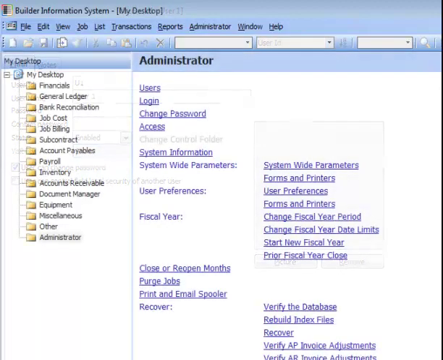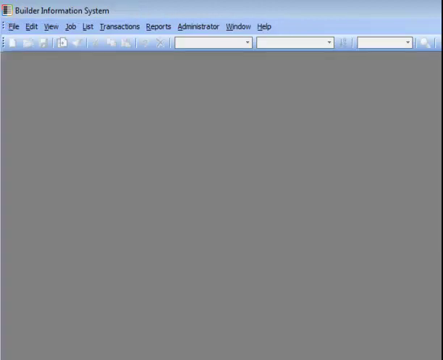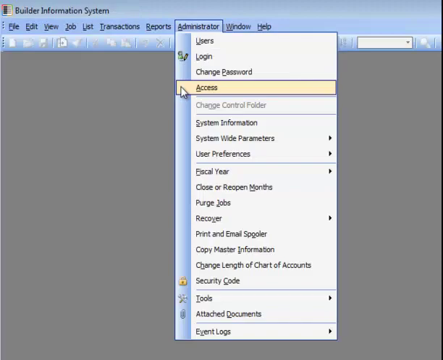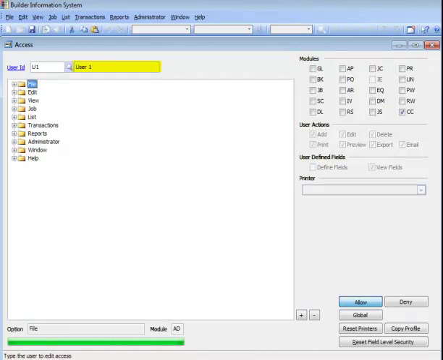Once the user is created, select the Access link in the white area of the Administrator My Desktop folder, or go to Administrator and select Access in the menu. When the access form appears, type or select the user ID using the magnifying glass to the upper right of the user ID field. The user's name will auto-populate the field to the immediate right, and the menu folders will appear in the larger form area below.